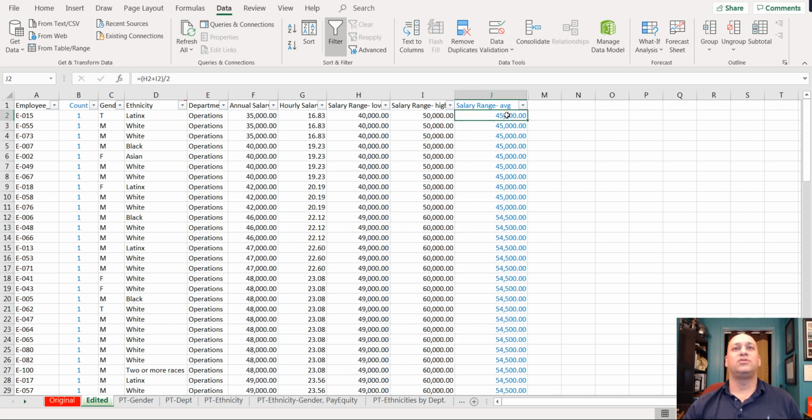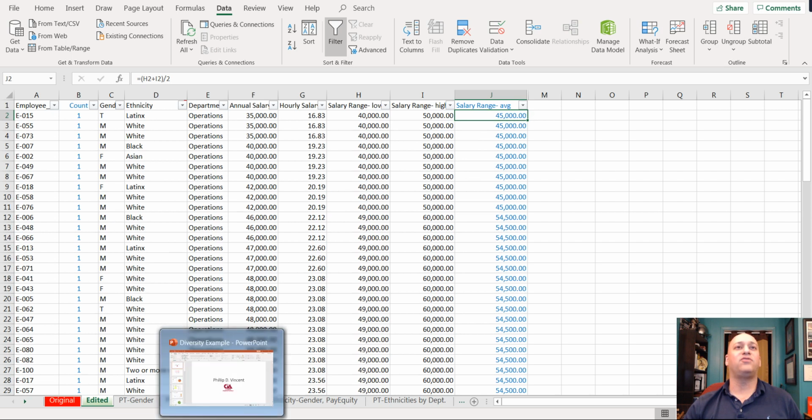So this formula is the low end of the salary range plus the high end of the salary range divided by 2. So I've formatted my columns, and I've added 2 columns that will help me later when I create my pivot tables. So we have the data. We've cleansed the data. To present it, we're going to use Microsoft PowerPoint.